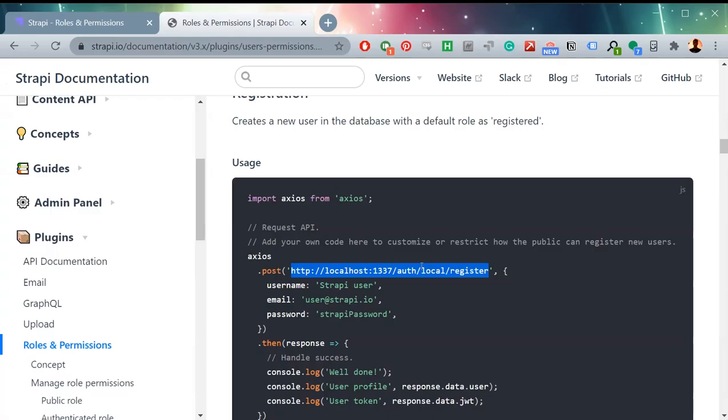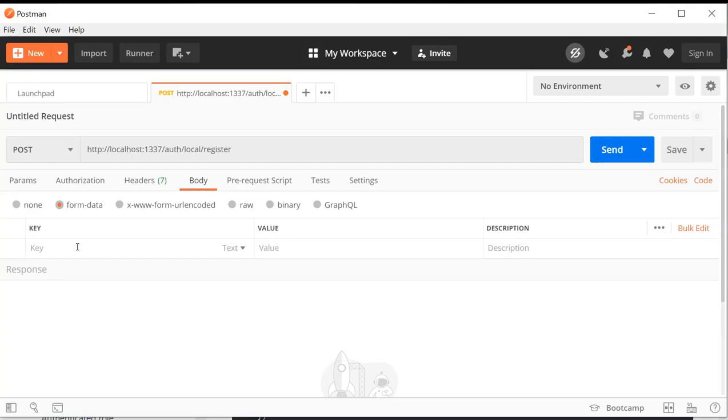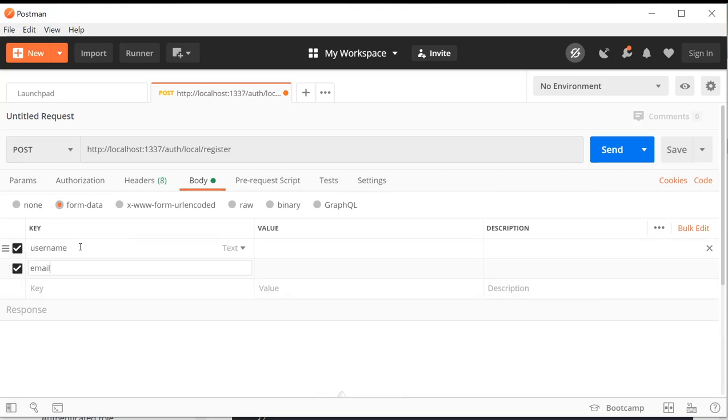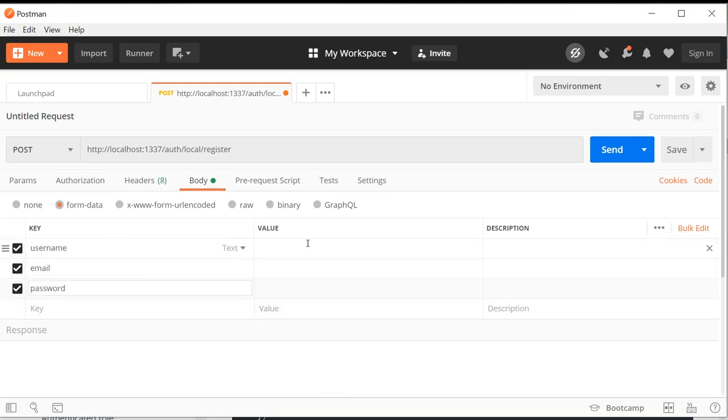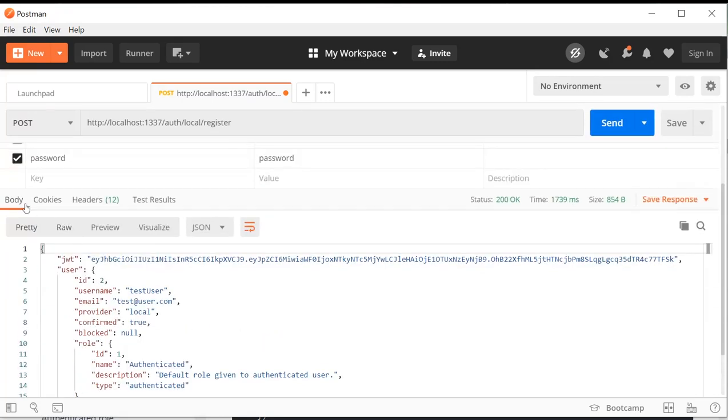Now if you go back to the Strapi documentation, you can see there are 3 bits of data we need to send: username, email and password. So back in Postman we'll create these 3 data fields: username, email and password, and just enter in any test values for now, and then click send. And once that's gone through, down below make sure you've got the body selected and you're viewing JSON, but here you'll see the response from our local server.